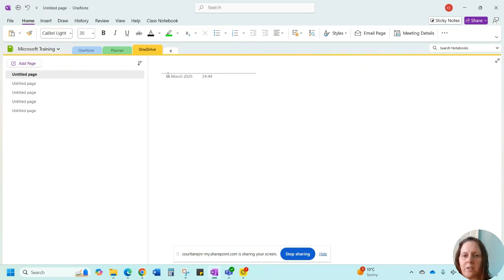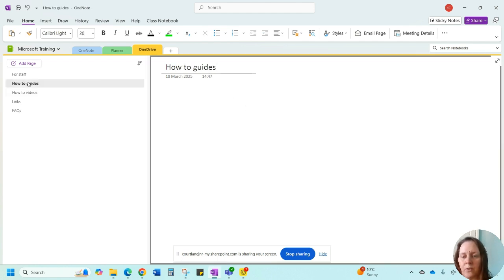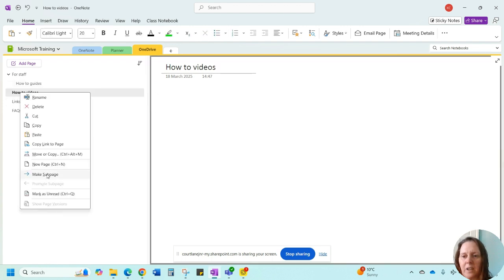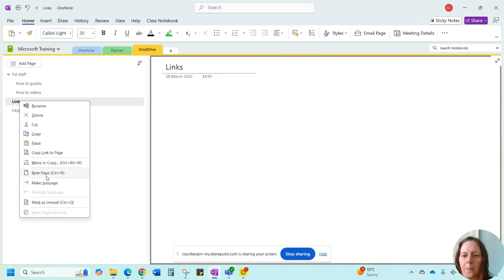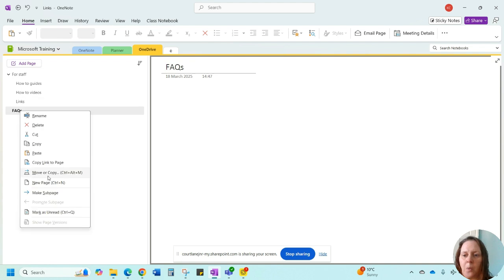So although this isn't titled, I might call it for staff. And then here I might have how to guides. I might have how to videos, links, and frequently asked questions. And all of this is going to be for staff. So I can make it a subpage, right click, make it a subpage, right click, make it a subpage, right click, make it a subpage.